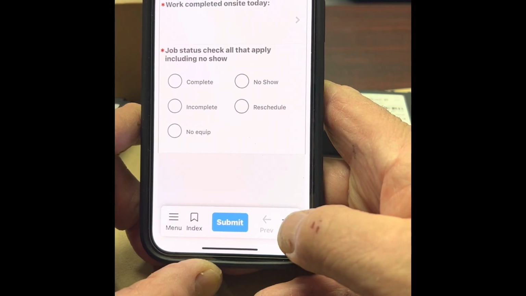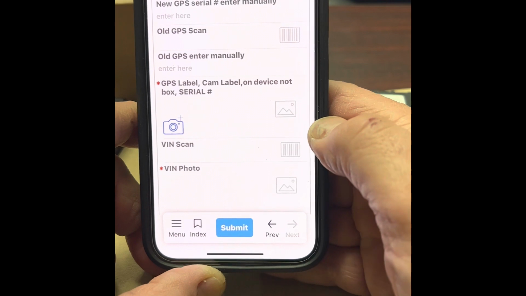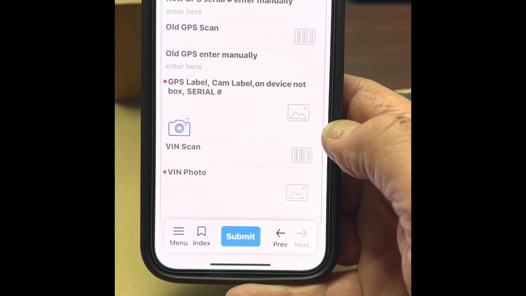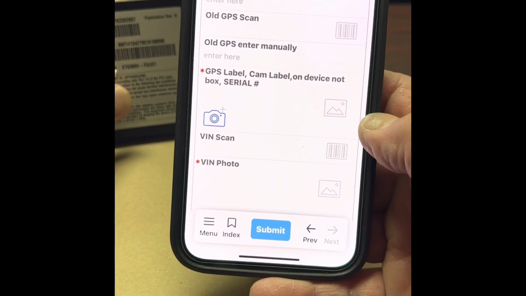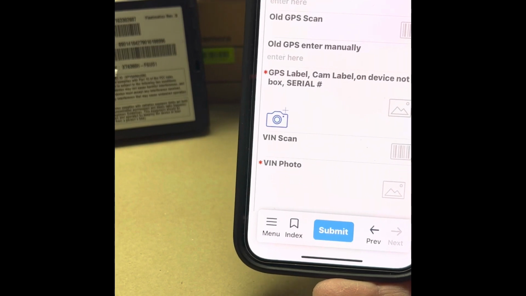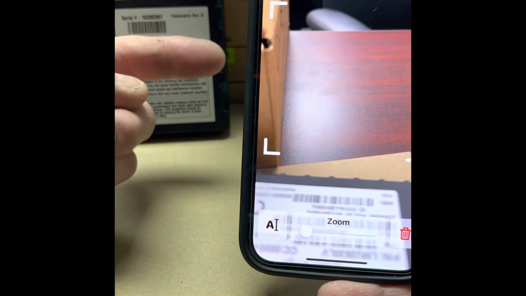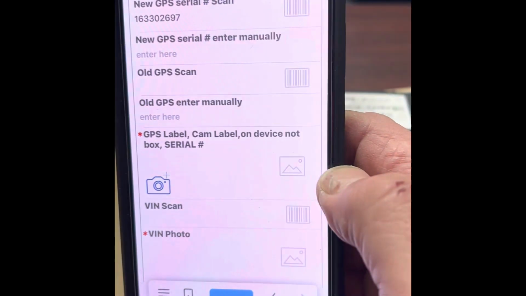Let's get on to the meat and potatoes. New GPS serial number, scan. This has a really good barcode scanner in it, and typically we're going to use, like, say, the Zergo box. We just need to scan that top number that's on here, serial number. So we'll hit the scan feature, and I don't want the bottom number, so I'm going to cover that up, and it's got it already.